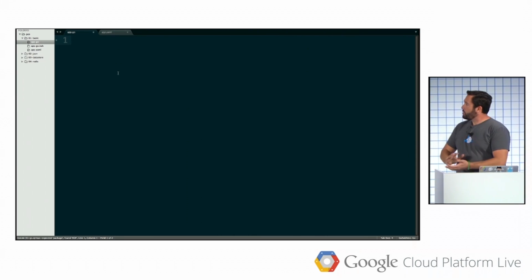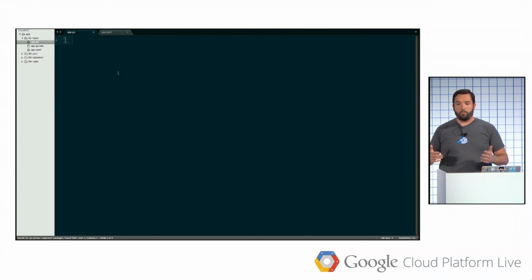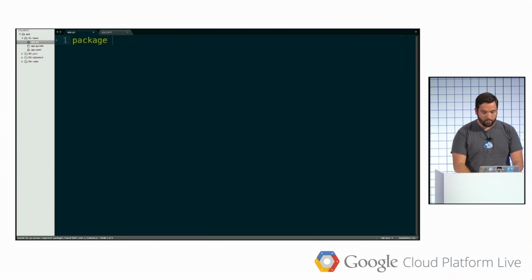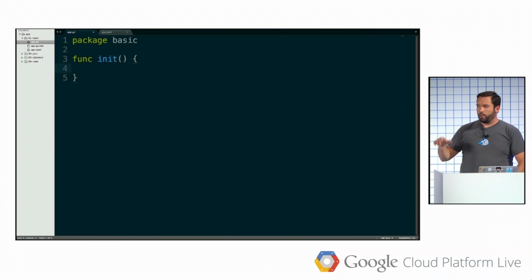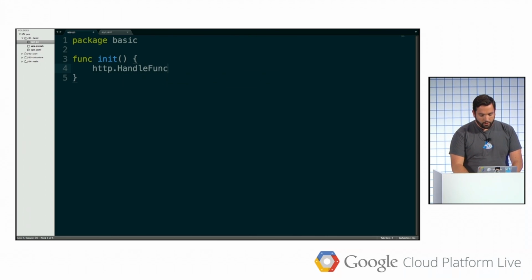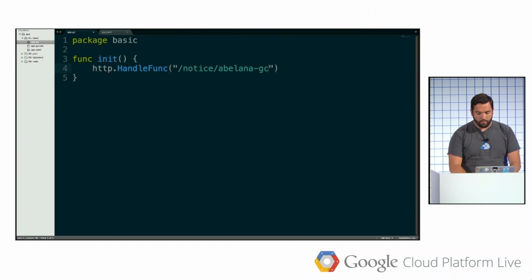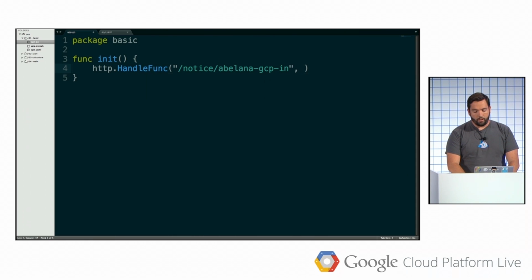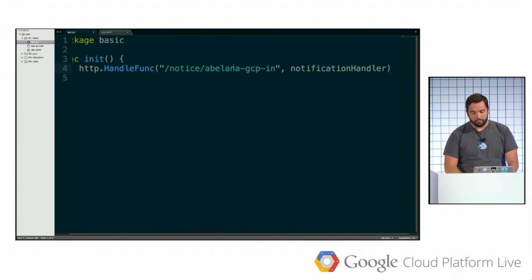And now let's write some Go code. In Go, everything belongs to a package. So we start with package something. I'm going to call it basic. Now, what I will do is say in the init function, which is run right at the beginning of the program, before main, oh, if there's a request going to Abelana GCP in, execute this function. So that's handle function for notice Abelana GCP in. Handle it with, I'm going to call it, notification handler.